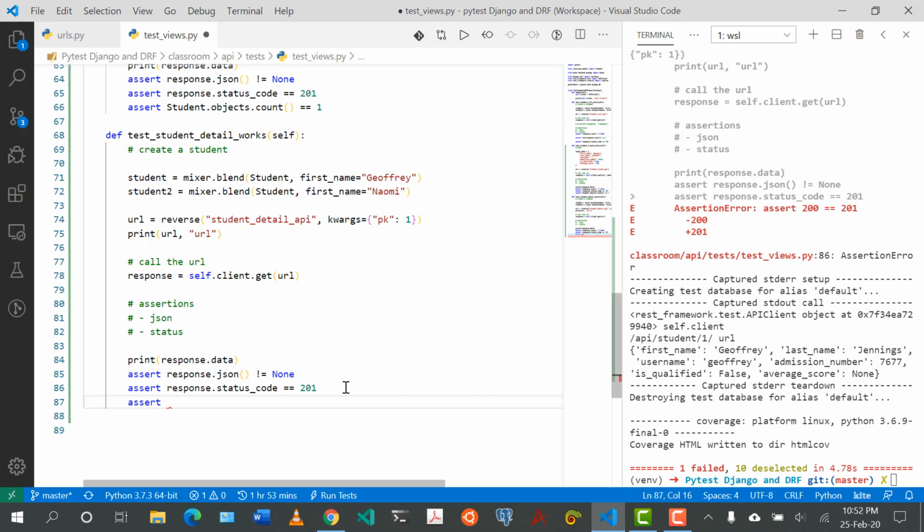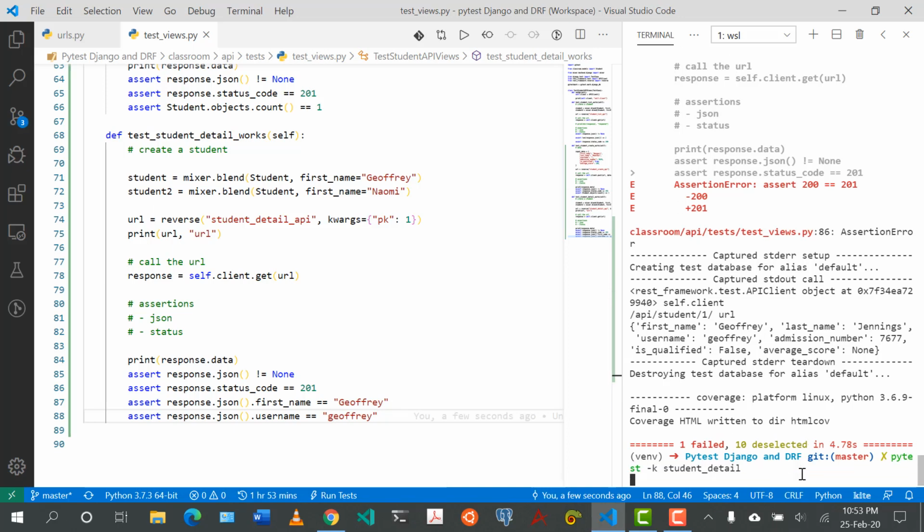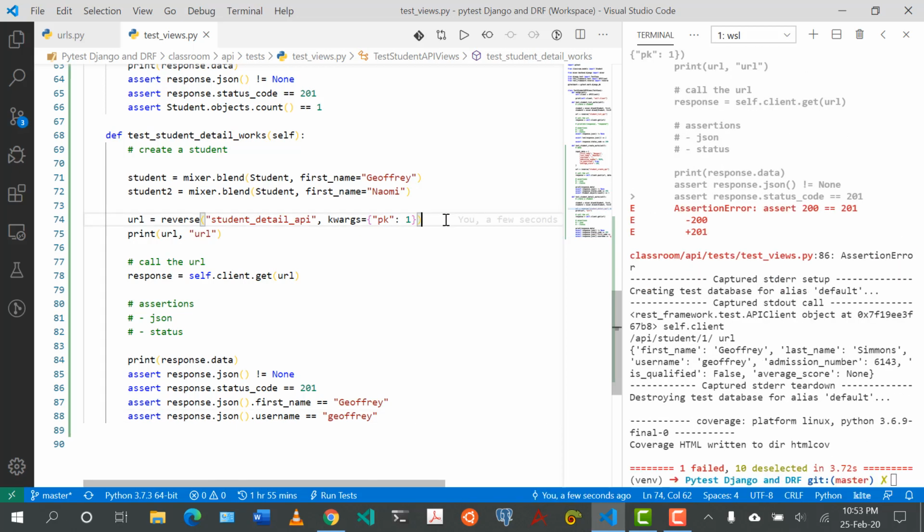So another thing we can do now is actually assert that we need to find this student. We can say response.json, first name, and we need to make sure that this is Geoffrey, like so. And just to make sure of this, we can say username, we expect it to be small. So this will mean that we've actually created that and it's gone through. Okay, run that.